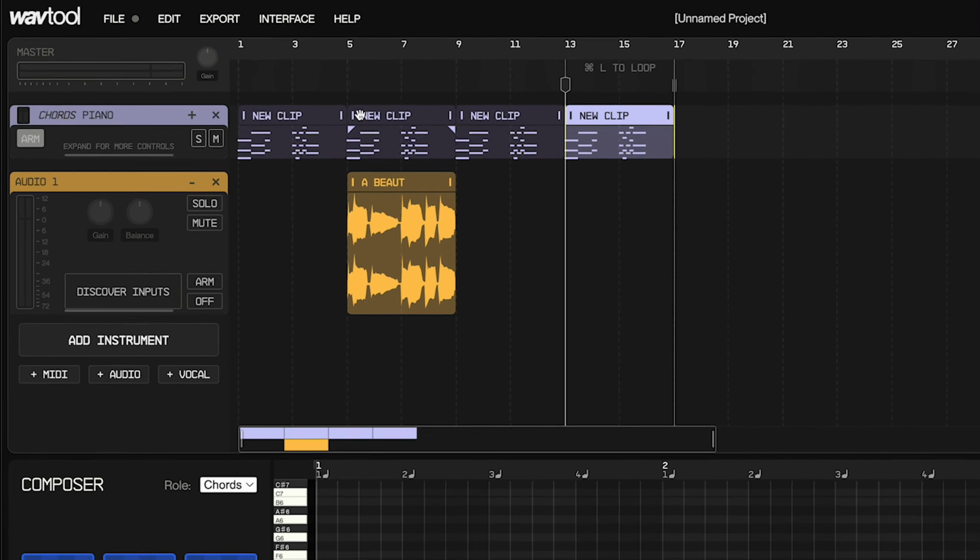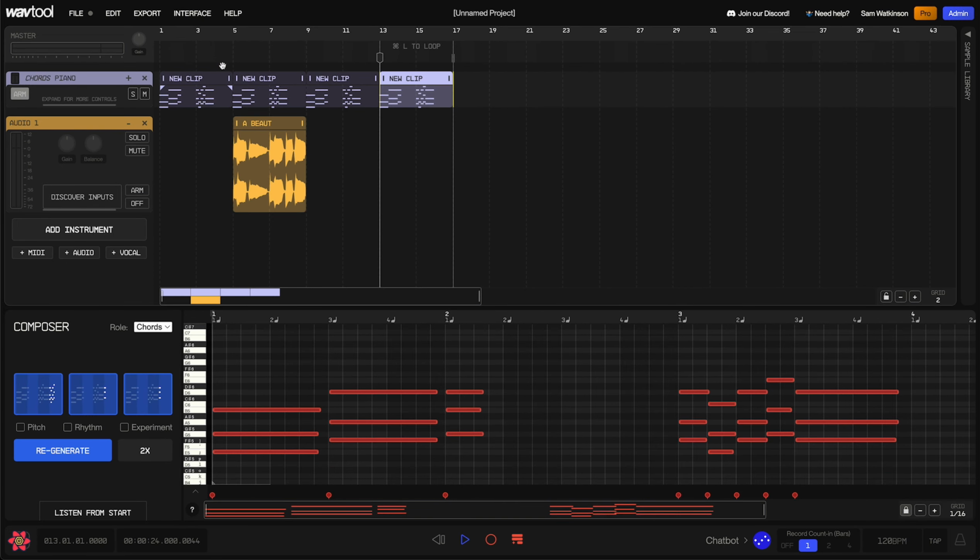Now, there's a difference between duplicating a clip and looping it. When you loop a clip, any change that you make to the contents of the clip will apply to all loops of that clip. Whereas when it's duplicated, those changes are local to the individual copy of the clip that you're editing.